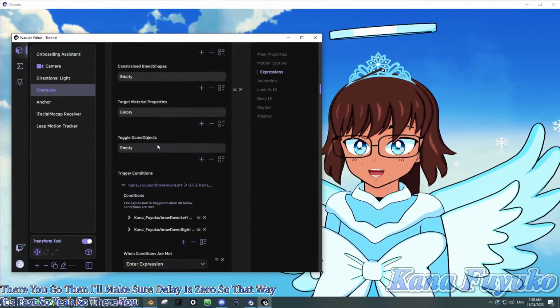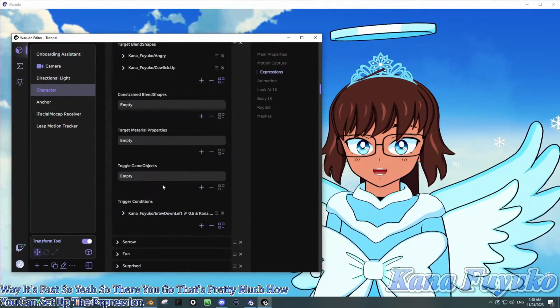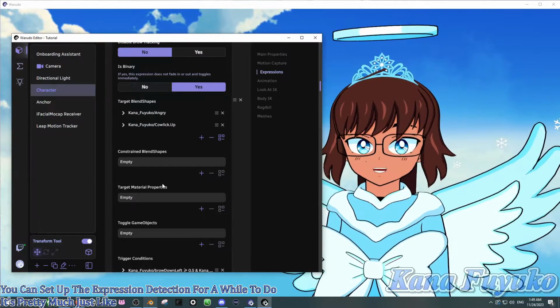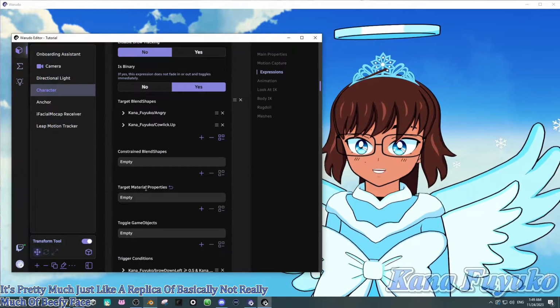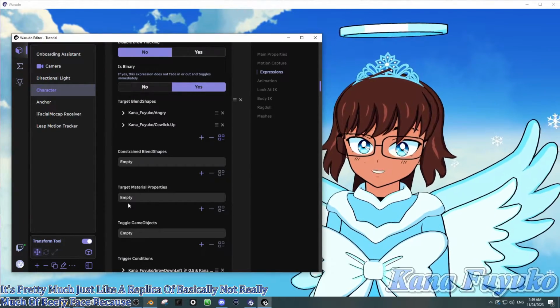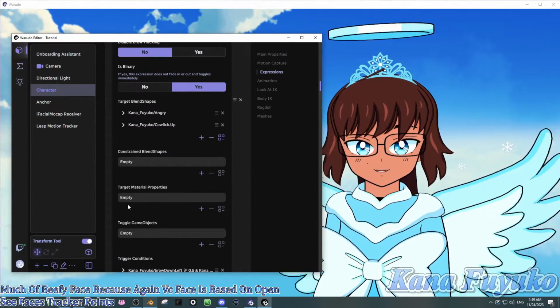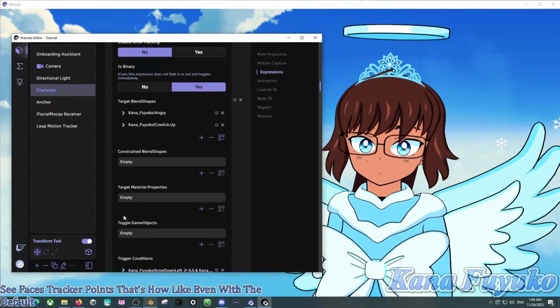That's pretty much how you can set up the expression detection for Warudo. It's pretty much just like a replica of VNyan, basically. Not really much of VSeeFace, because again, VSeeFace is based on OpenSeeFace's tracker points. That's how, even with the default VRM expressions, you're able to do that.